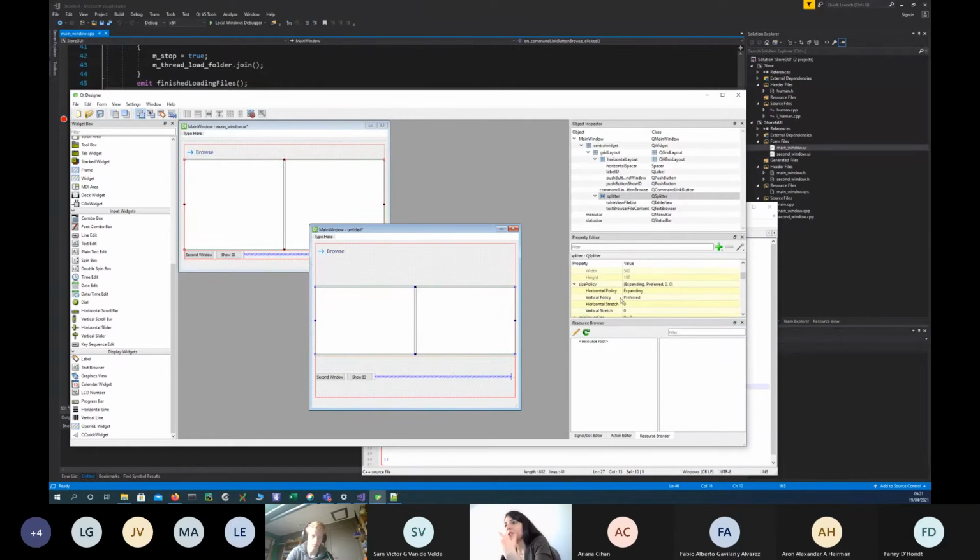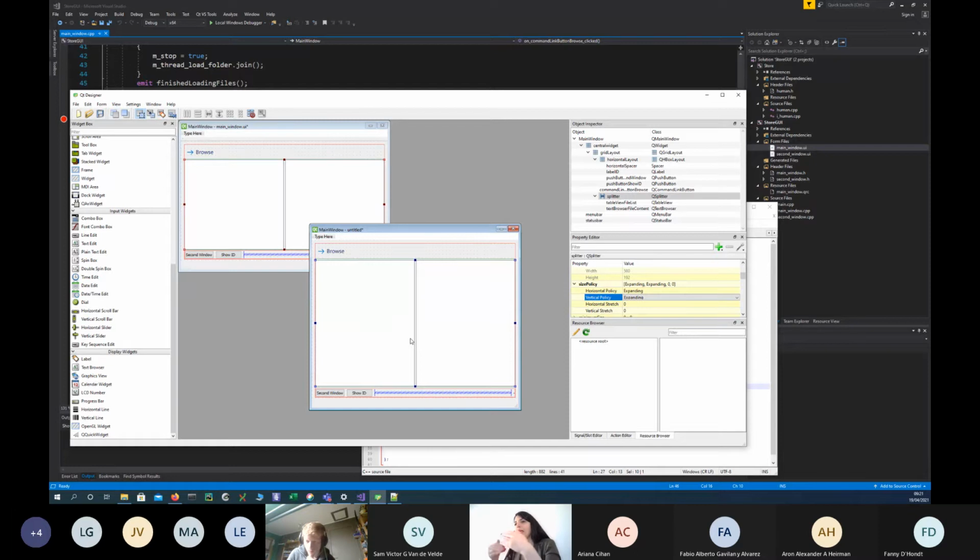With this one, as you can see, we have a horizontal policy and a vertical policy. The vertical policy is preferred. We can have different ones: minimum, maximum, preferred, minimum expanding. I'm going to put it expanding. So it means that if we have blank space, then this will be expanded and fill those blank spaces as we had previously.